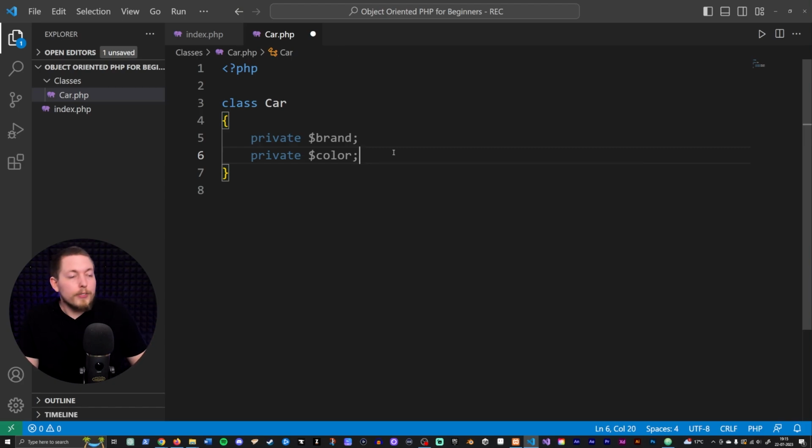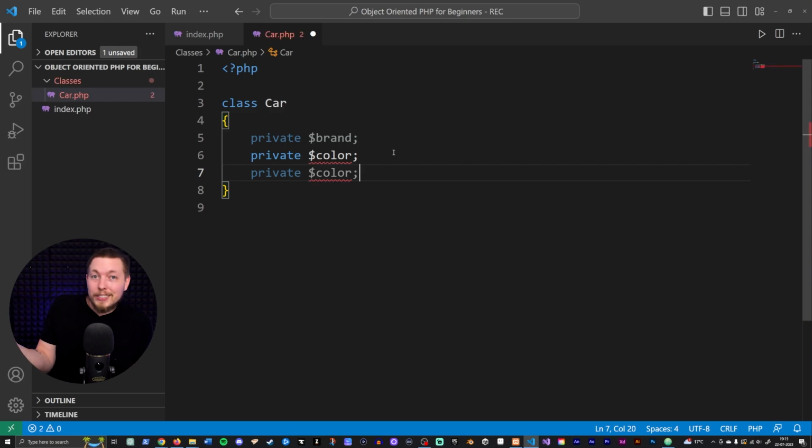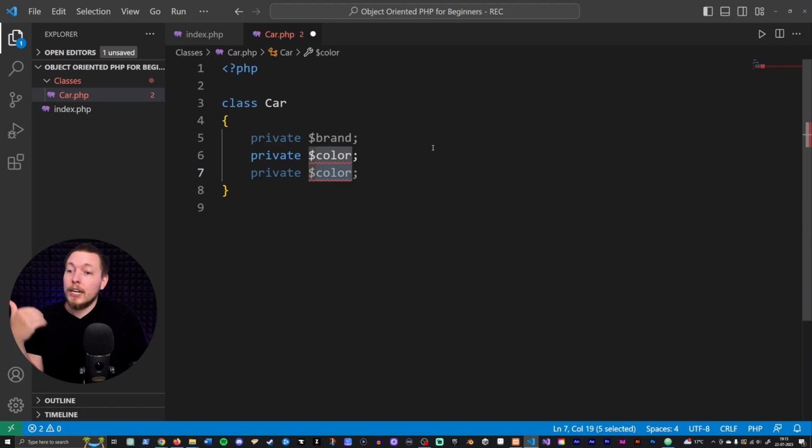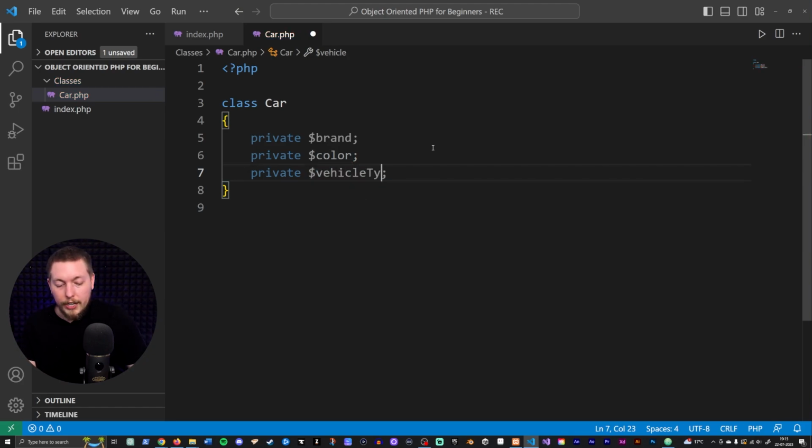If you do have some sort of information that you do want to have predefined inside a class, you can do so. So let's go ahead and create a third property in this case here. We could have something called vehicle type. So vehicle type, if that is how you spell it. And I'm just going to go ahead and set it equal to car, just so we know that this is going to be a car type.